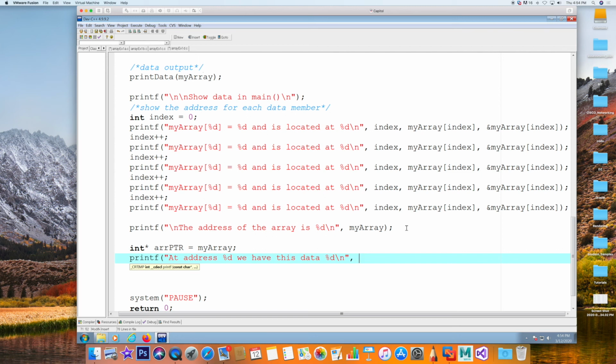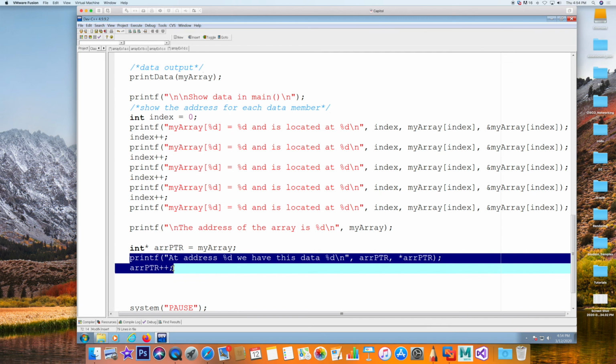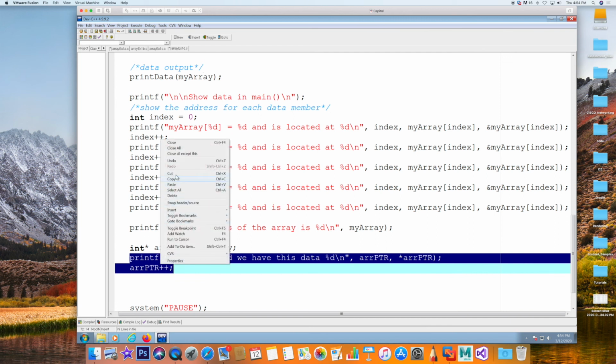I could do arrptr, which has an address. Next, *arrptr, which is a dereference of that pointer. Now we can do this 5 times, but you need to move the pointer. So arrptr++ to the next element. So let's see if indeed we're going to get the same data.